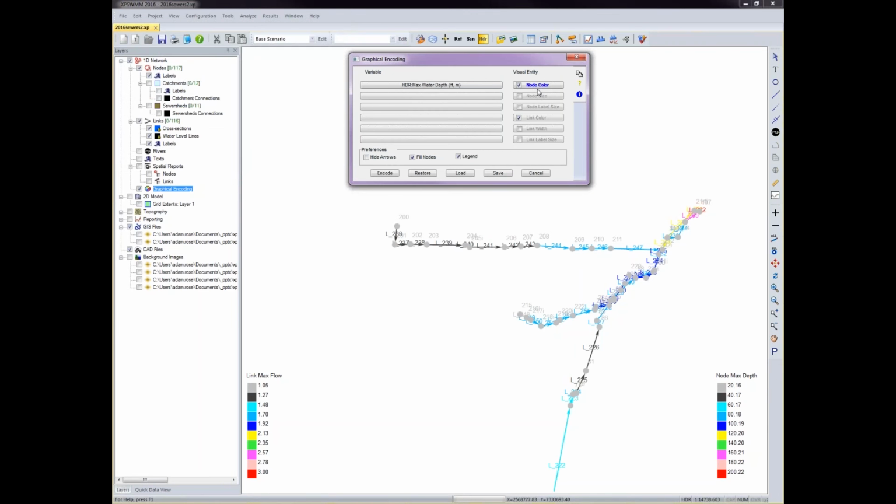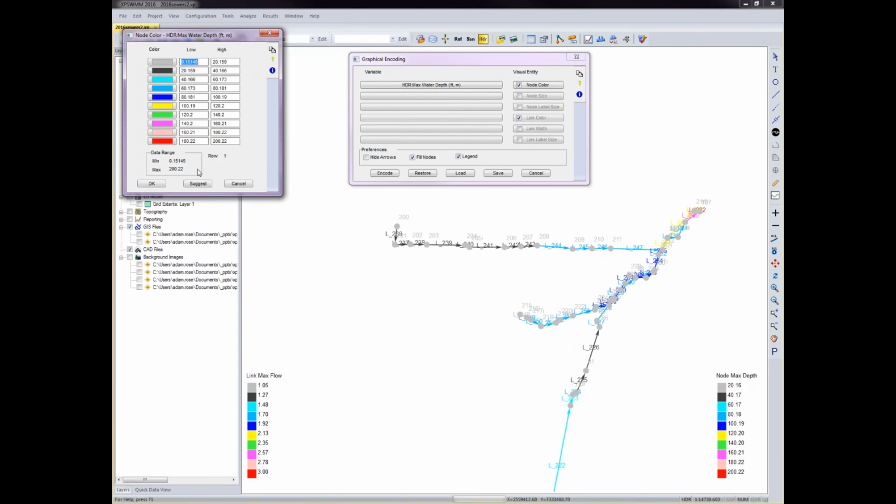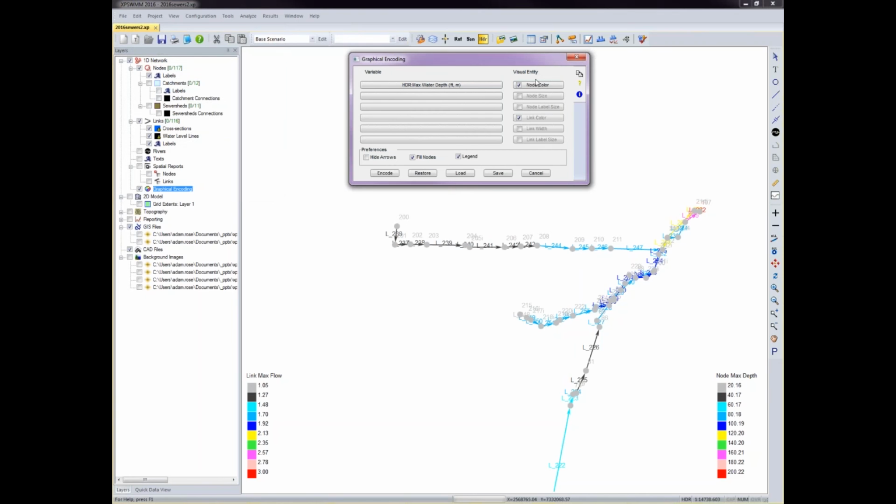And then over here for node, I can do color, size, and label size. And I can do all of those based on different variables if I want. If I click on node color, a lot of times what you want to do is hit suggest, and it'll give you a suggested ramp. And you can hit OK. It shows you the range here. This has a fairly large range because there's a fairly large lift station lifting pretty high. So you can see some pretty high water depths. Similar idea here.